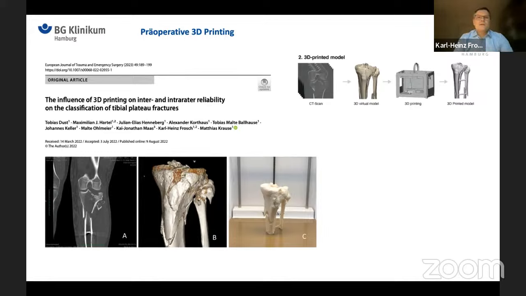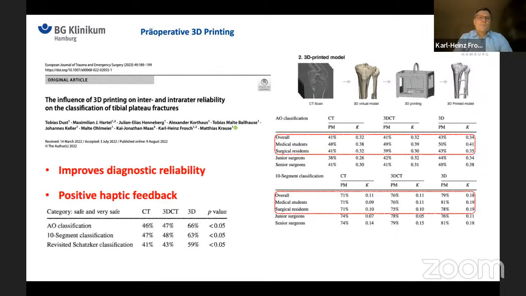And so what we found out is that we were able to get a high reliability in the diagnostic setting with an additional 3D printing. And especially the positive haptic feedback was very helpful for surgeons. This is what we as surgeons can imagine, because even experienced surgeons have the chance to get a 3D printed model of the fracture in their hands, they have a much better feeling, they do a better classification.